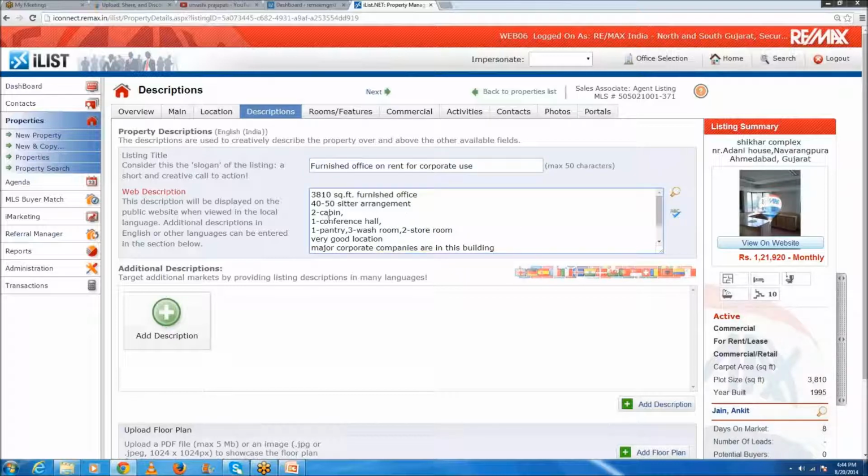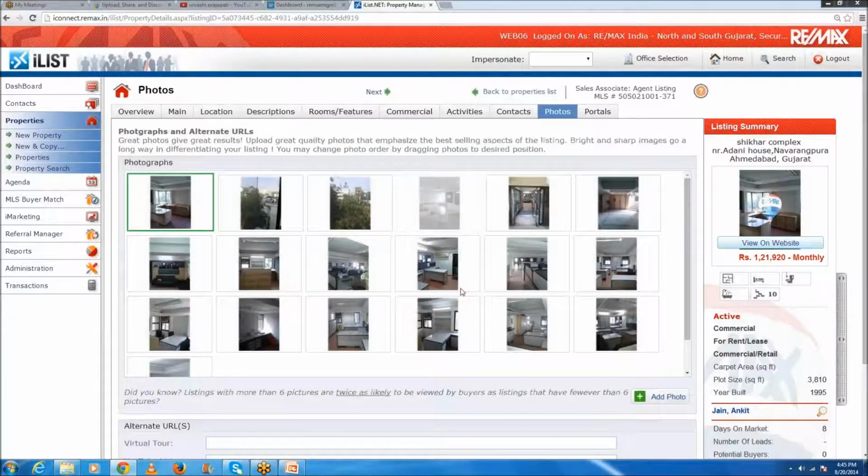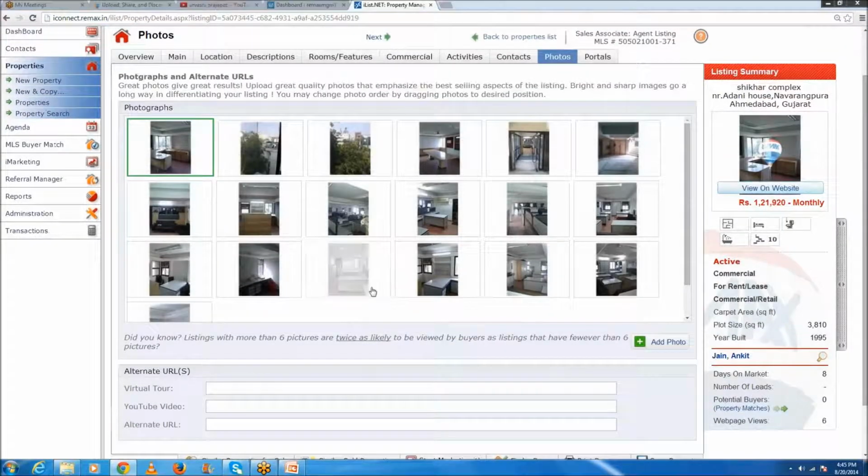So if anyone calls you, you should only call for price negotiation or to ask when we can see, but not for any other description, whether this is available or not, etc. And we have uploaded some photographs. Ideally we should upload 3 photographs. It is a default requirement. If you do not upload 3 photographs, the property will not be saved. But you should upload as many photographs as you can.